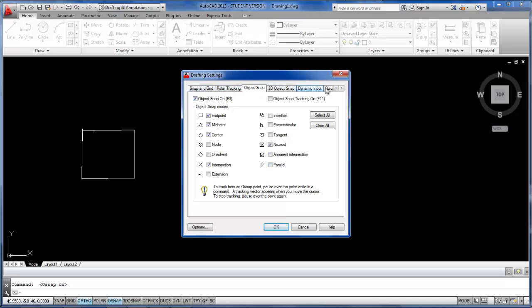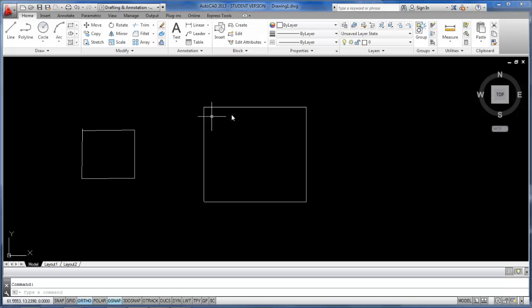You can see you have some other options up here. We will be working on those a little later, but now we're going to select OK. And we have this square. Using the Osnap drawing aids, we can do some neat things.